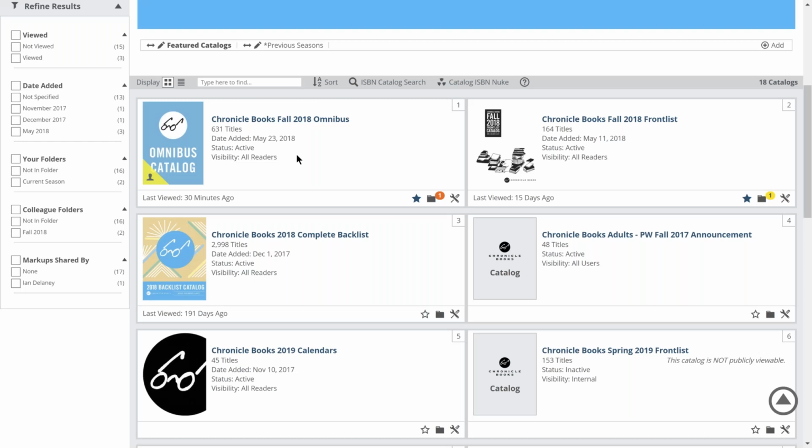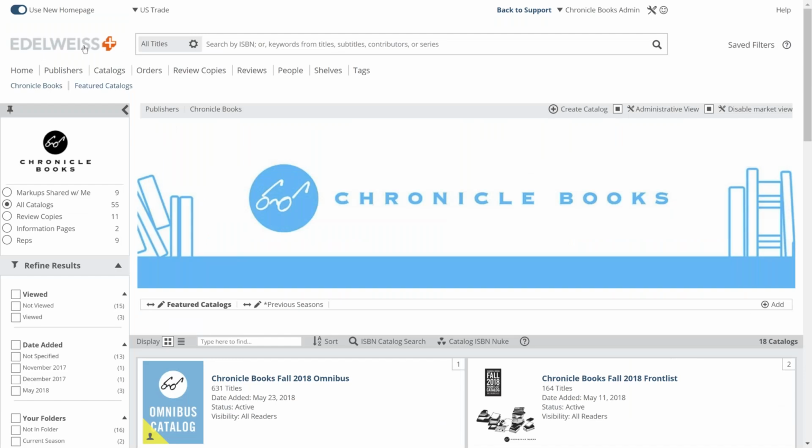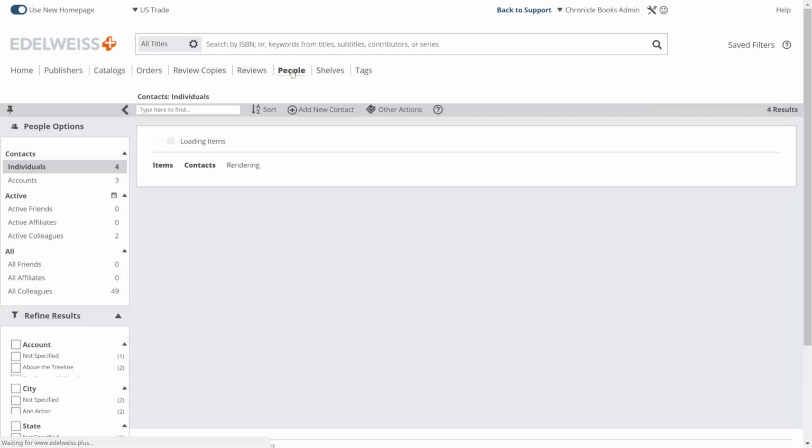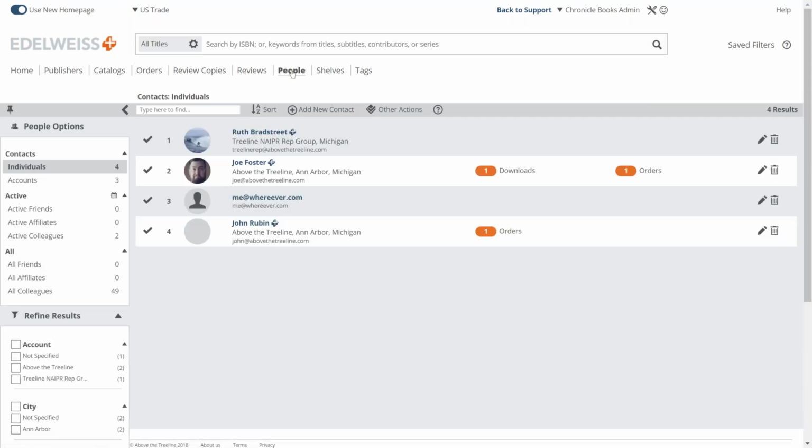So the first thing we're actually going to talk about today, besides the home page here, is your people page, which is where you will add your contacts. So the way that the ordering system works in Edelweiss is that when your accounts are finished with their order, they can share it with you and whoever else they like, frankly, and you'll be able to see it then. You won't see an order unless they share it with you, and unless you add them to your contacts, they're not going to be able to share it with you. So it's just important, when you have a new account, to add them to your contacts here as an individual.